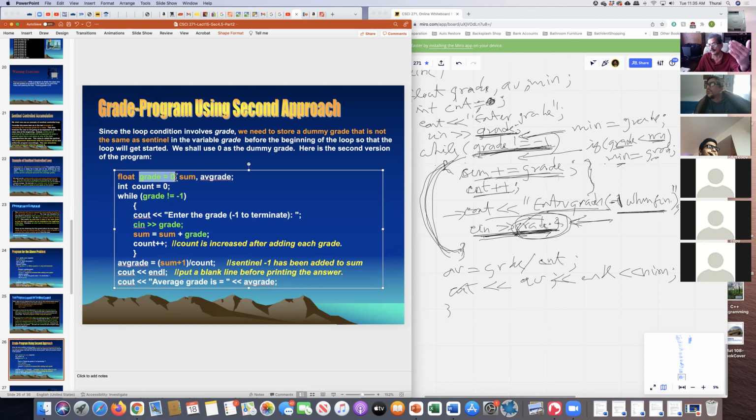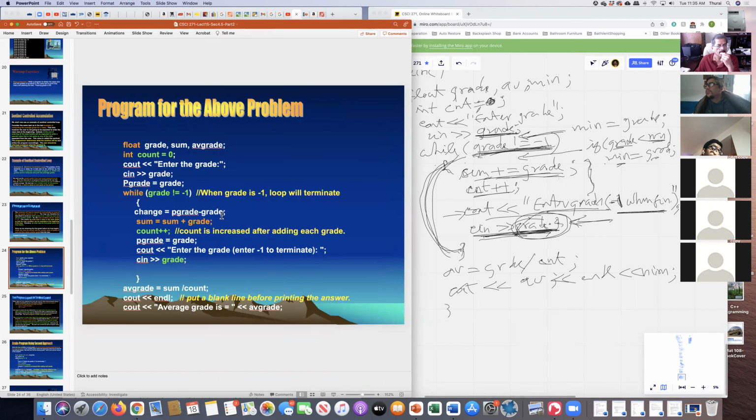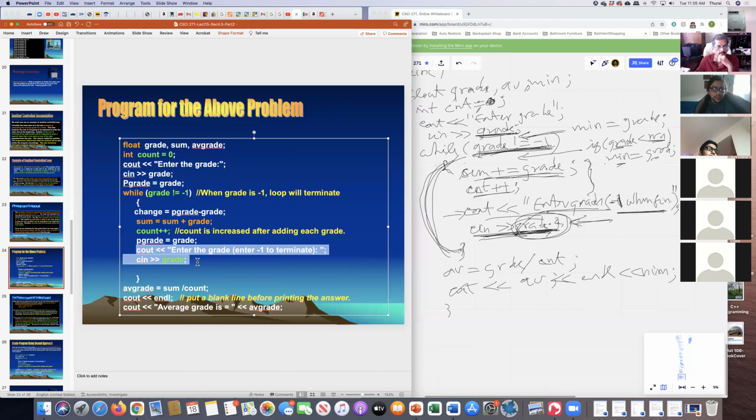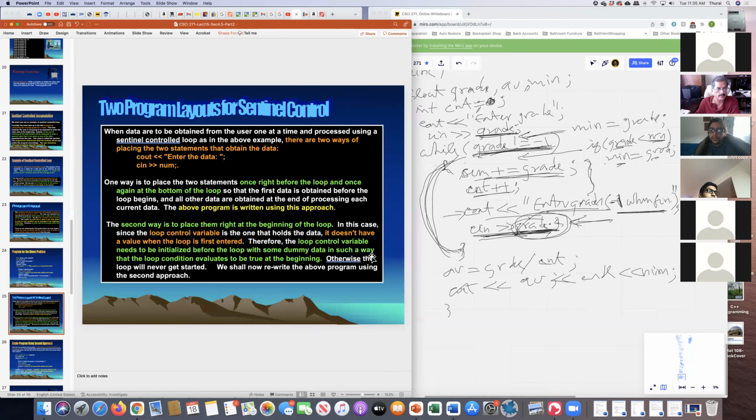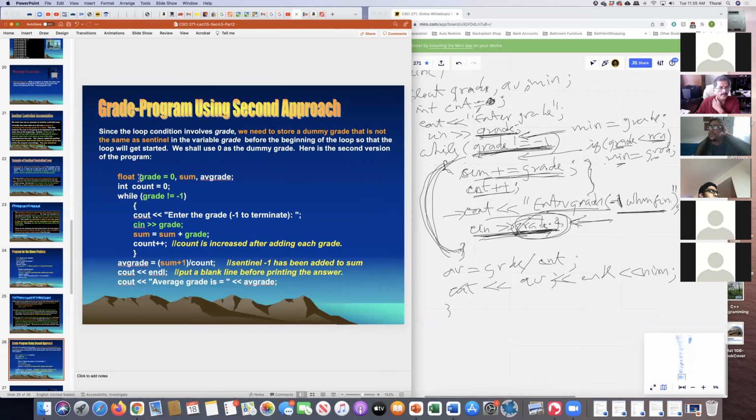Getting the first grade before the loop begins and getting the next grade at the bottom of the loop, like we see on the board. Let me go back to the previous page. The program written here gets the first grade before the loop begins up here, then processes it in the middle of the loop, and then asks for the next grade at the bottom. That's the best way. Everything works perfectly fine if you approach it that way. Now this other method I'm suggesting is to put a dummy value 0 in the grade so that this condition can be checked. After that, you get the first data here.